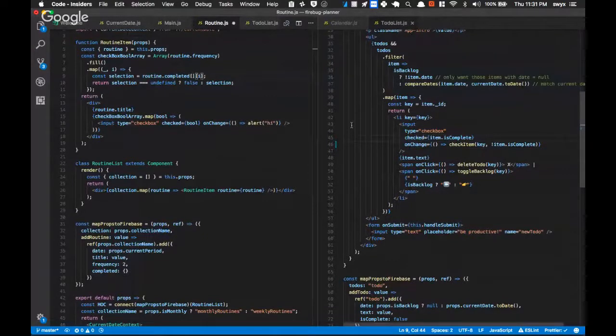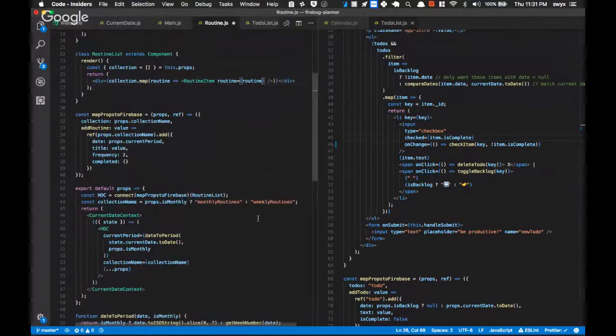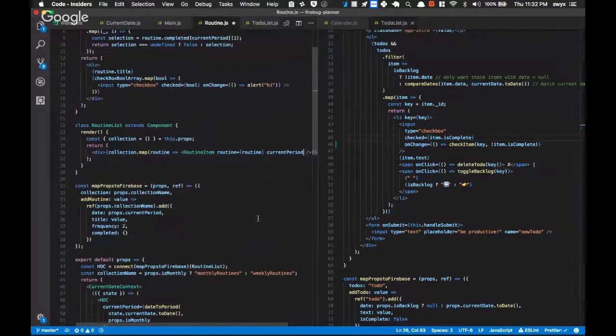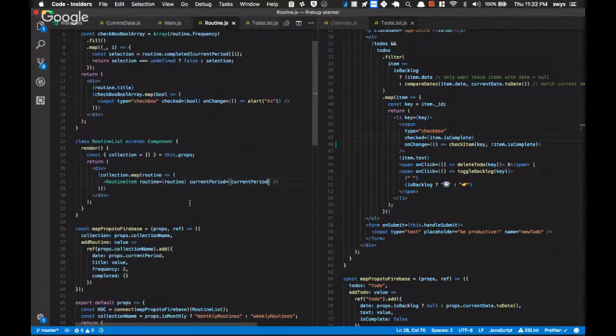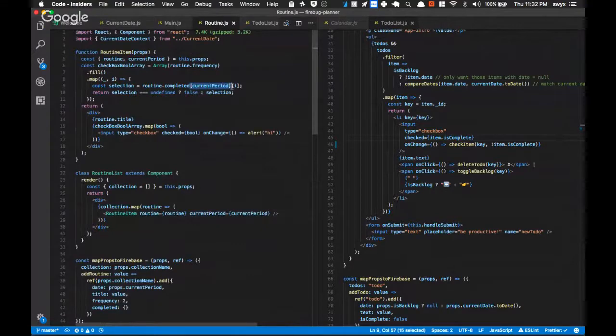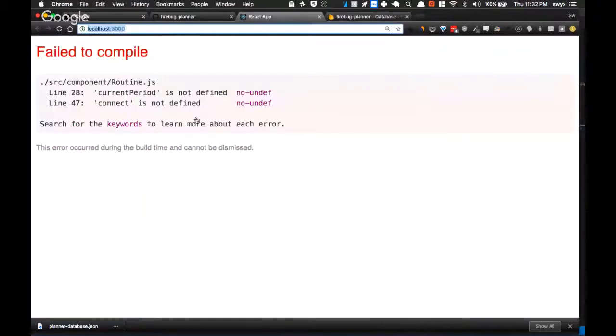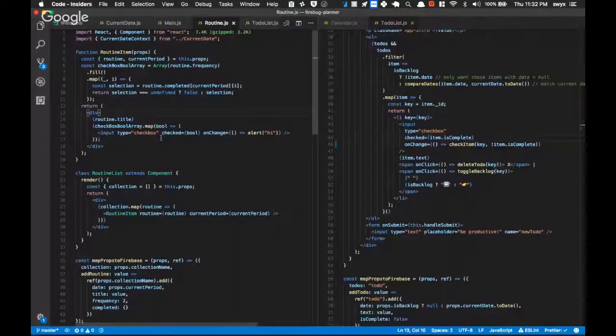out from props, I think. Except that I need to pass in, all right, this is ugly, but it works. So I select inside that, and then I select the index. All right, let's see if I can see what's going on. Current period is not defined, 28. Very good.